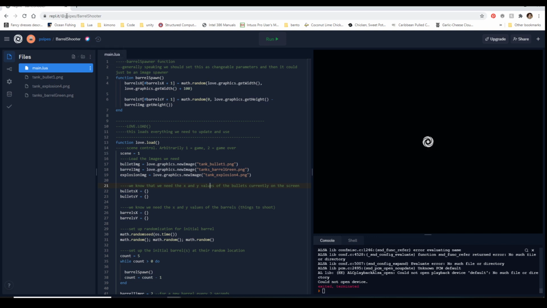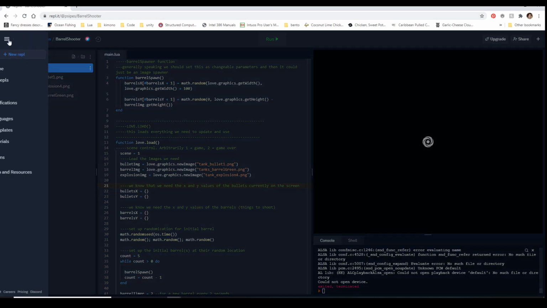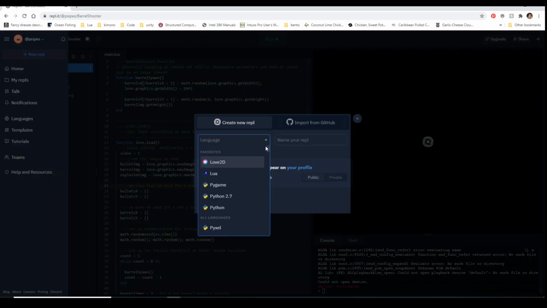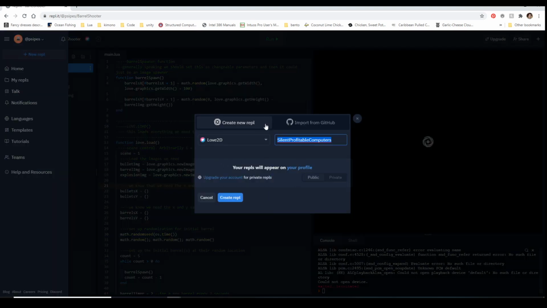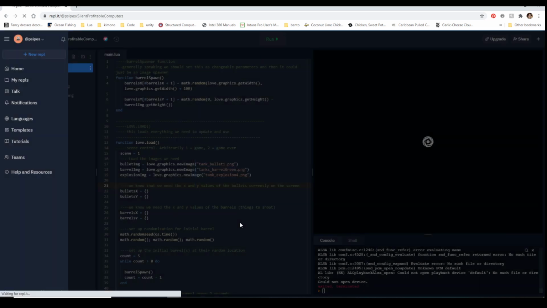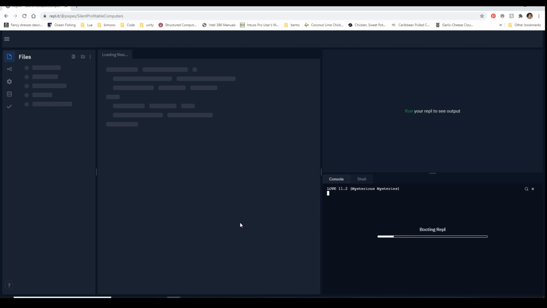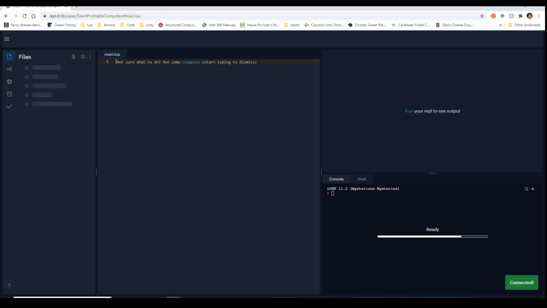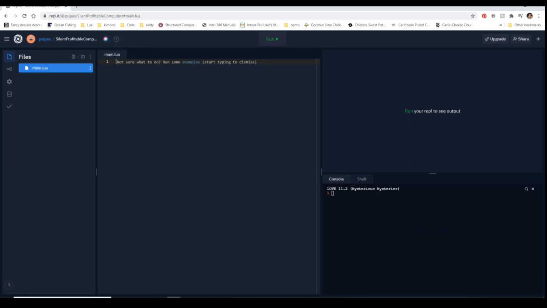What I'm going to do is come over here and make a new REPL, Love TD, and I'm just going to leave whatever name it happens to give. Silent Profitable Computers. That's actually pretty nice. Okay. Let me get my notes up so that I don't get ahead of myself.